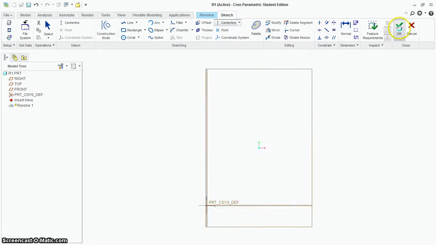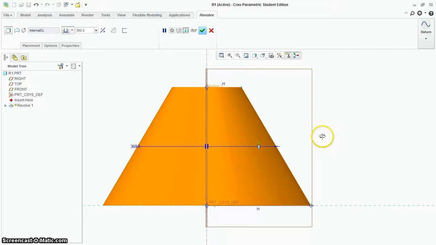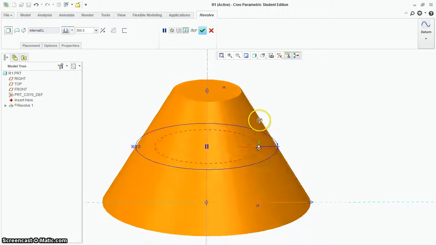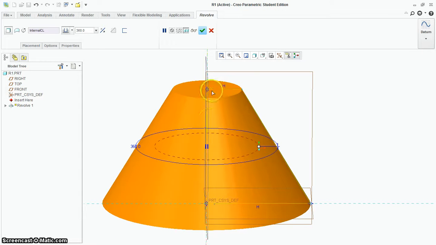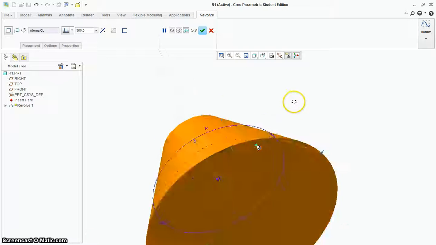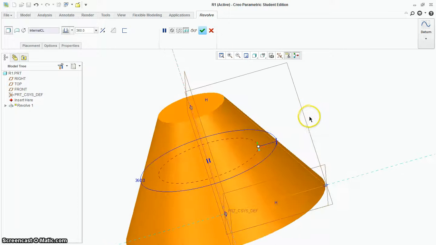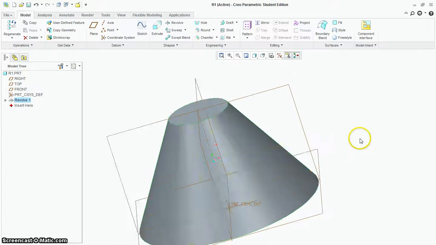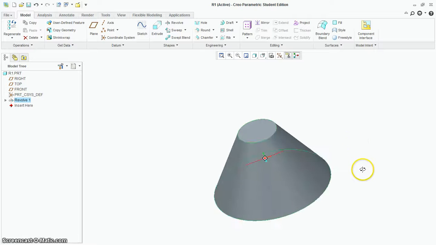Now when you green check mark it, it will spin the object around, and you see we've basically created this four-sided closed shape, and we've spun it around the center line, creating this, it looks like a rocket engine kind of. So once you've accepted it, you have a three-dimensional solid model.